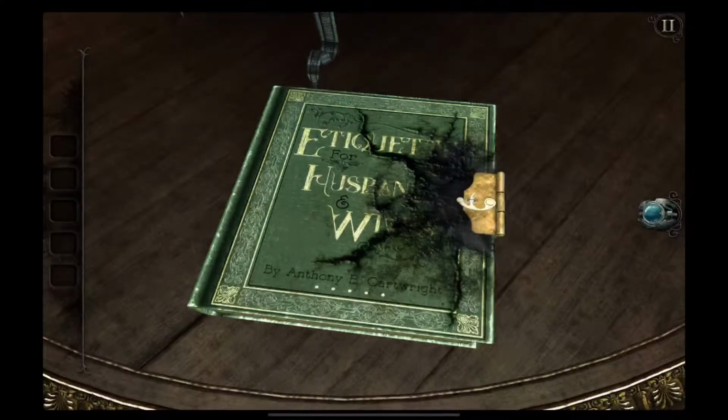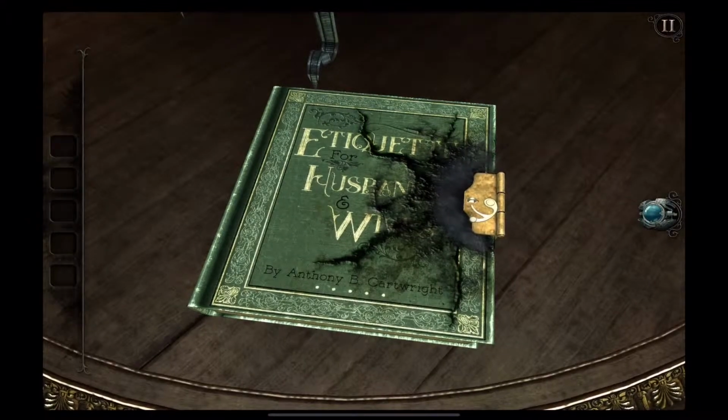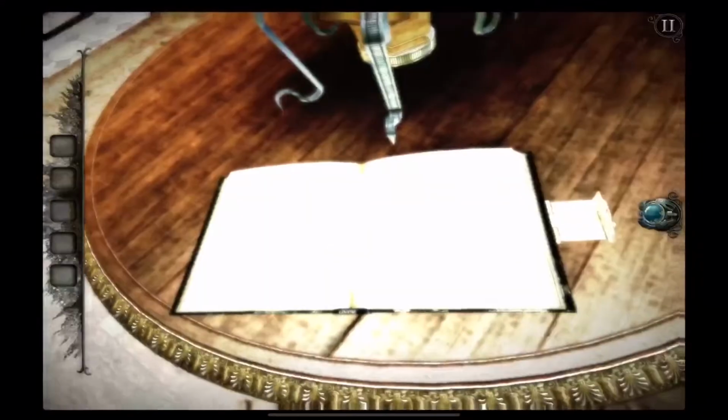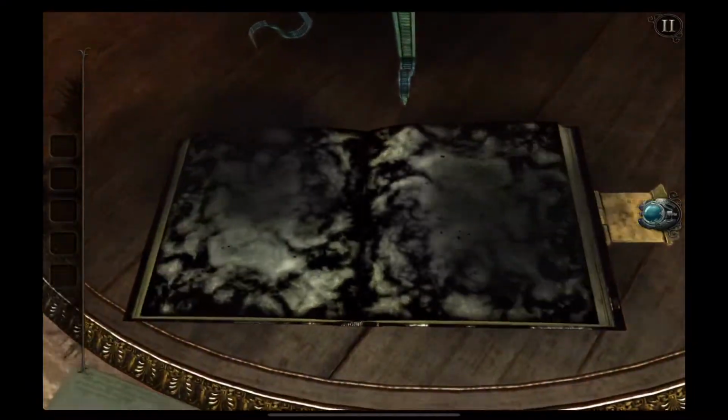And it looks like it was a book, Etiquette for Husbands and Wives by Anthony B. Cartwright. Whoa. Okay, here we go. What has this book got for us?